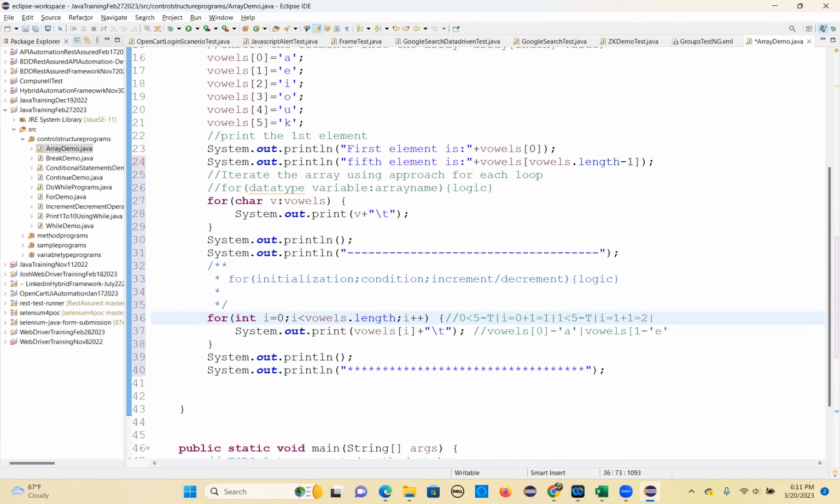So 2 less than 5. The condition will be true. Then it comes inside the body. vowels of 2. What is the vowels of 2 value? I. So next, increment the value.